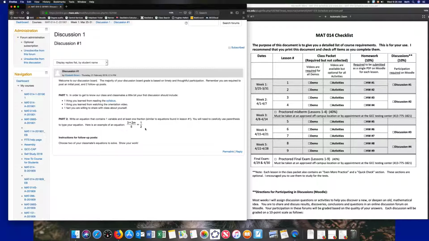And then when you respond to classmates, you can comment about something they shared, but you're also going to pick 2 classmates' equations to solve. And so this is going to be fun, and if someone makes a mistake, that's okay. If you notice it, that's a great way to participate in the discussion.